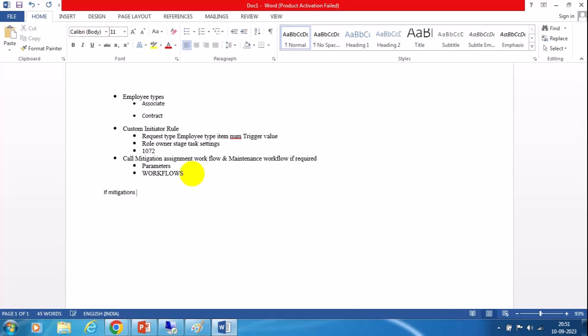If mitigations are not existing, then we have to trigger, right? We have to create the mitigation. Yes, that is also a workflow, a separate workflow. So if you don't use the existing mitigation controls, then you are doing this exercise.